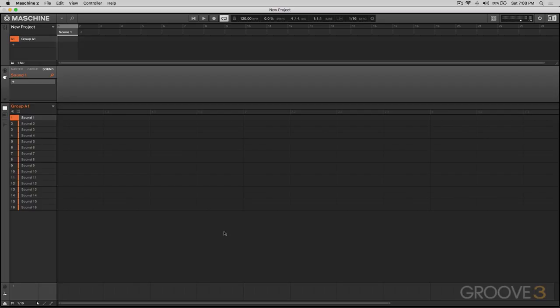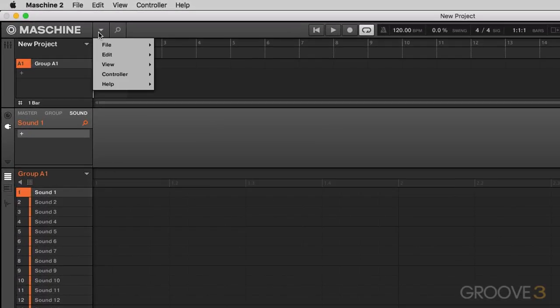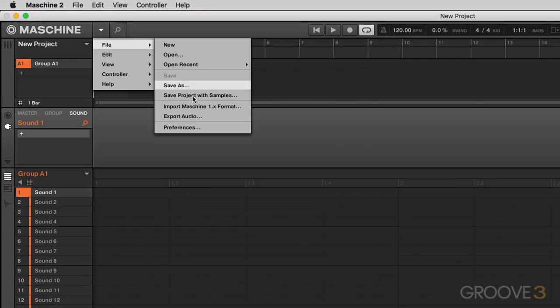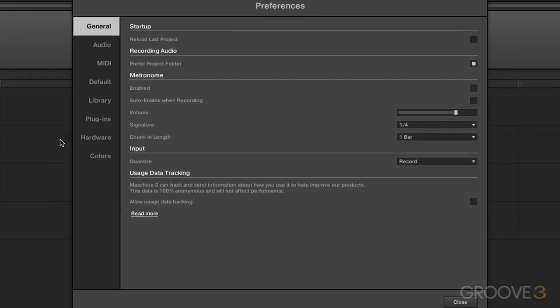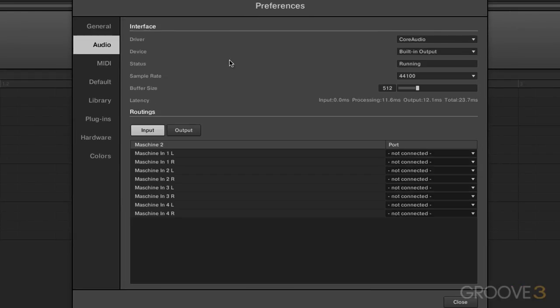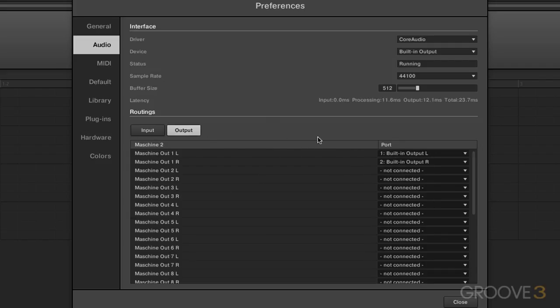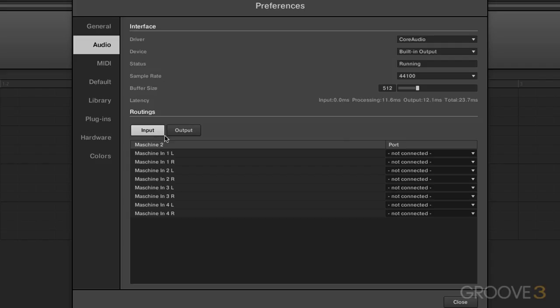We're just going to go into the drop-down menu up here, go to File, and Preferences. Next we're going to go to Audio. And if we take a look down here, you'll see Maschine has a number of inputs available, which are currently not connected. And it has a number of outputs available as well. Only outputs 1 and 2 are connected right now. And this is really because we're running in Core Audio through the Mac sound card.